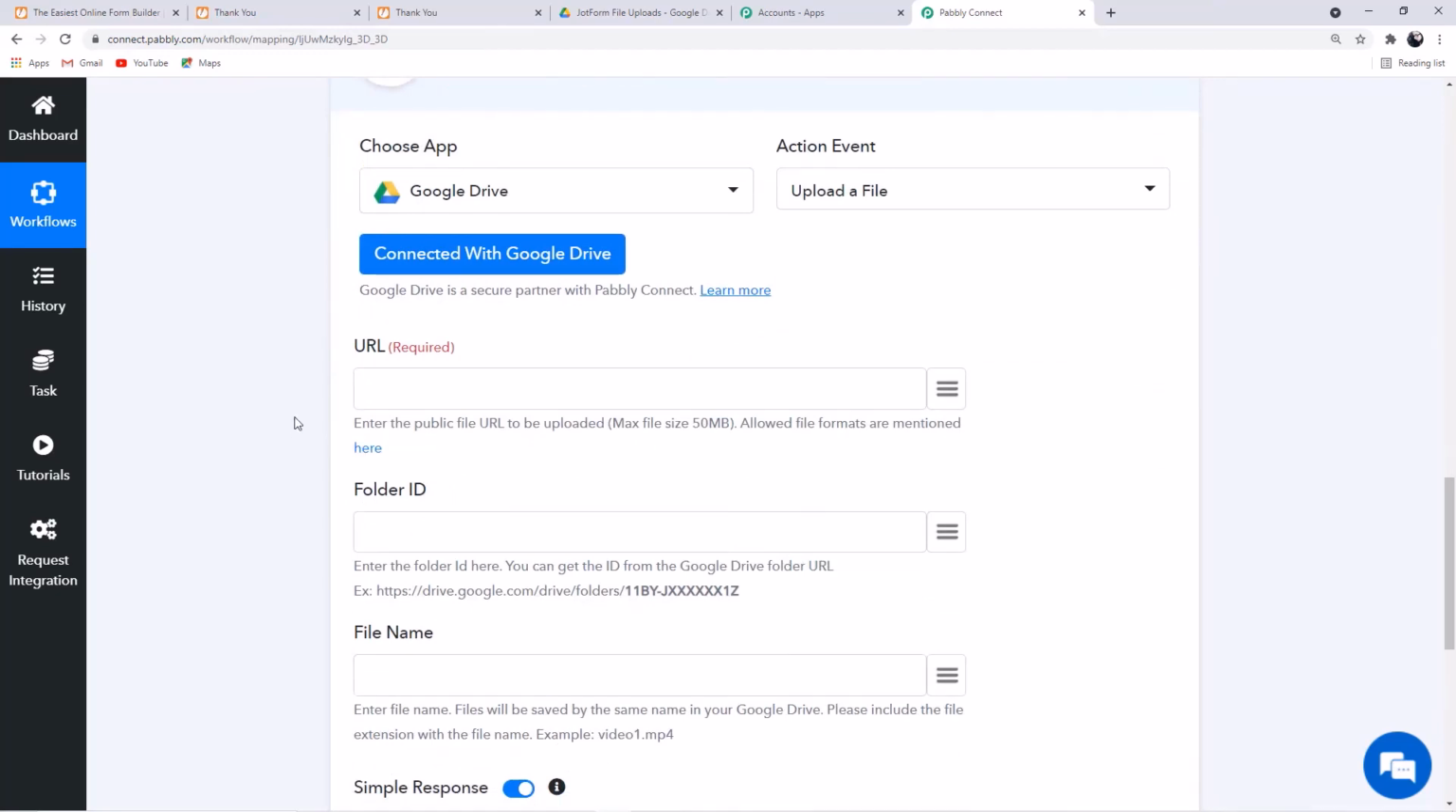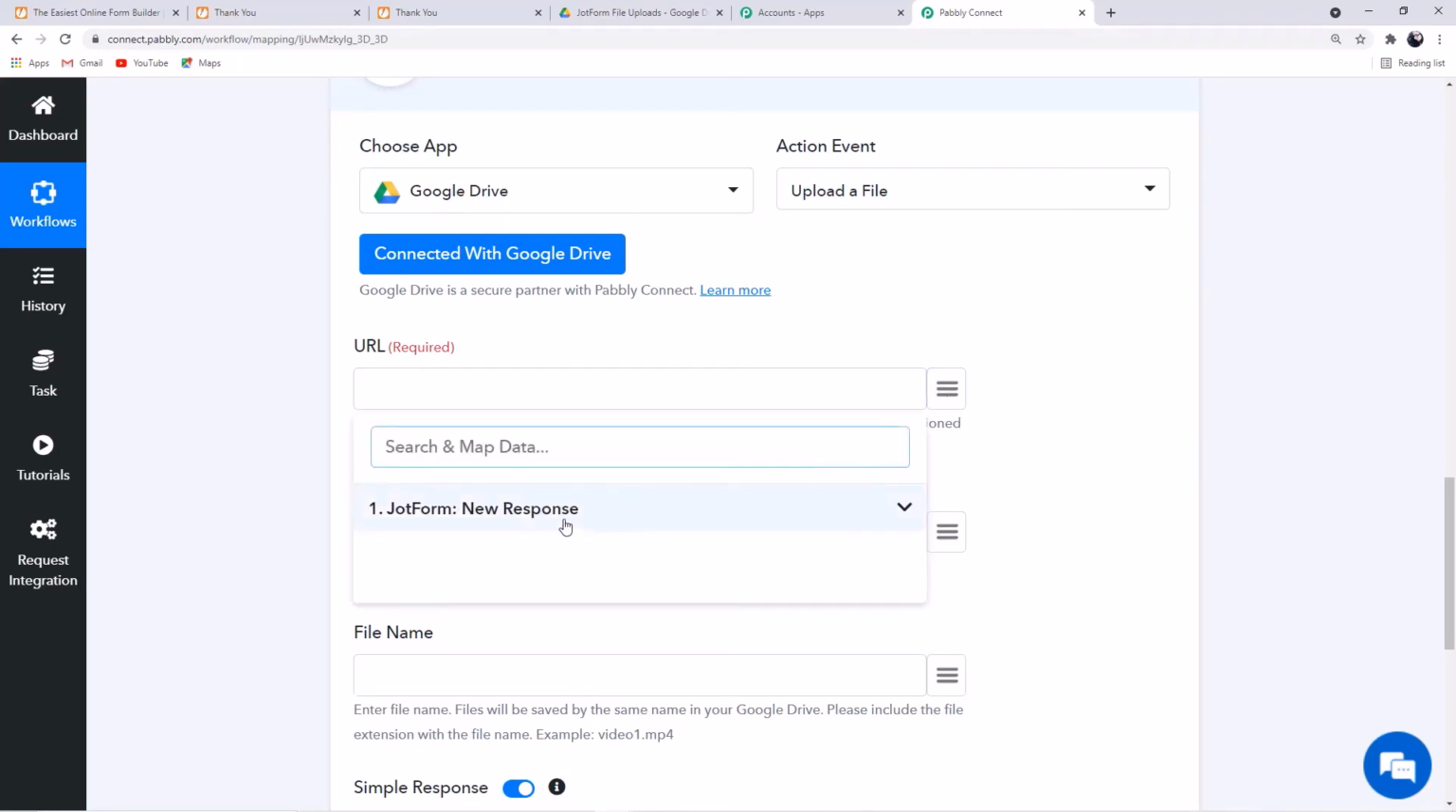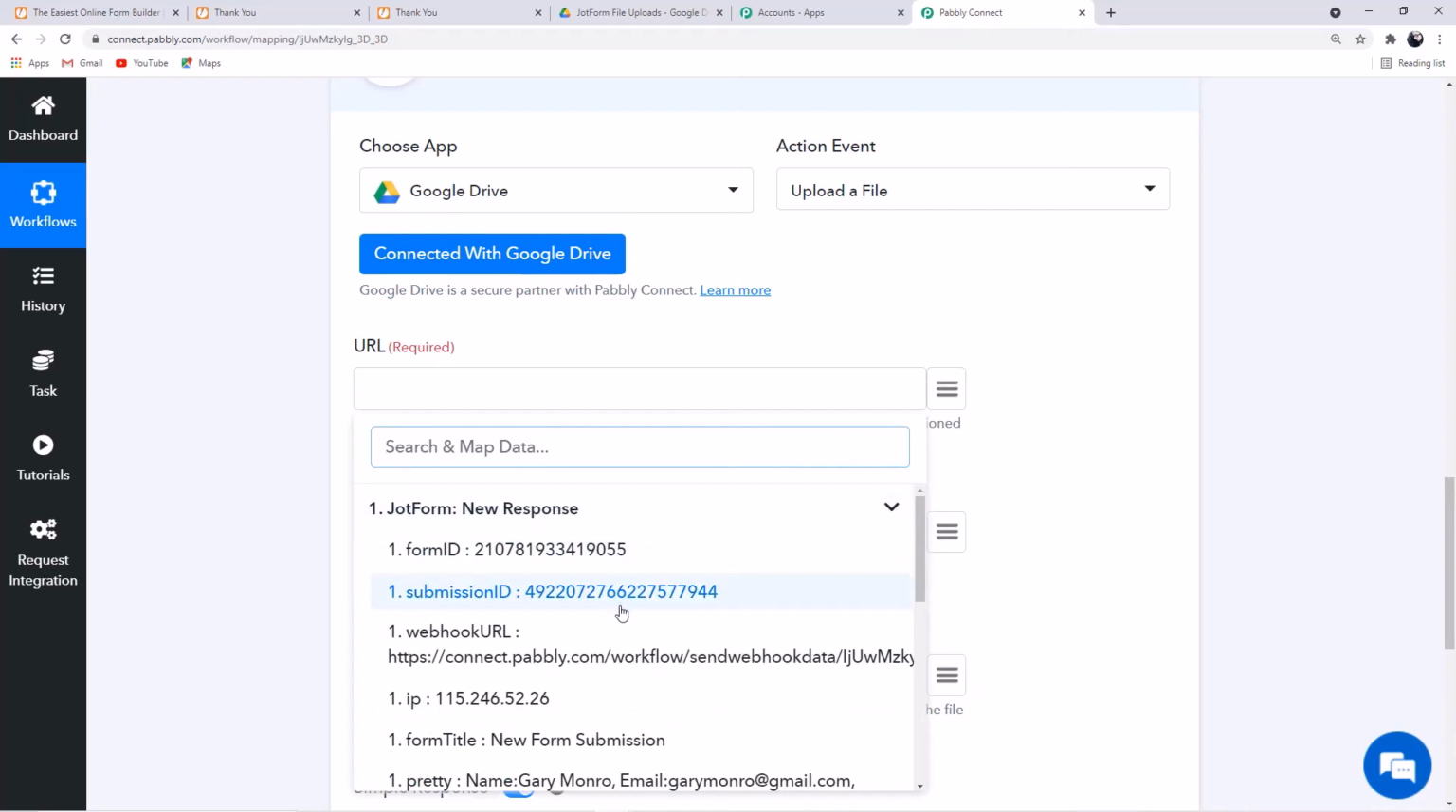Now let us fill in the details and map it. First is the URL. So enter the public file URL to be uploaded. Allowed file formats are mentioned here. So I'm going to actually tell you how to map your URL. Just click on this option. Now let us map our URL.